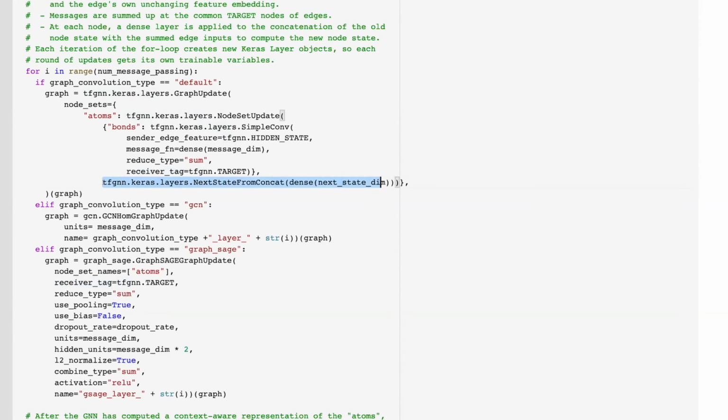And we mentioned this next state function, right, which is the second input to the node set update. So we have some library functions for that as well, which is here the next state from concat function. This layer, the next state from concat layer, is receiving three inputs from the node set update call. The first one is the old state of the node set, which is our atoms node set. The second one is a dictionary of message convolution outputs from the edge sets. And the third one is an optional context state. So when this function is called, it's going to just concatenate them and apply this user-provided projection to return the result back.